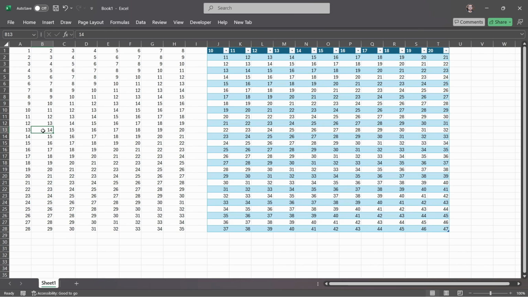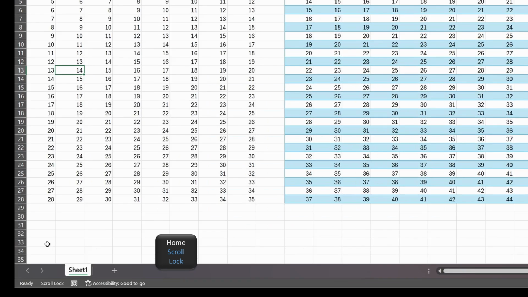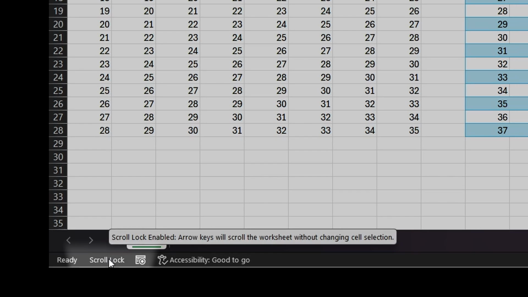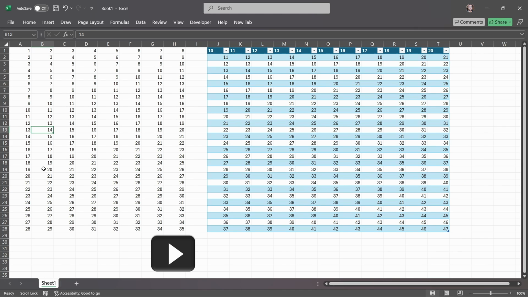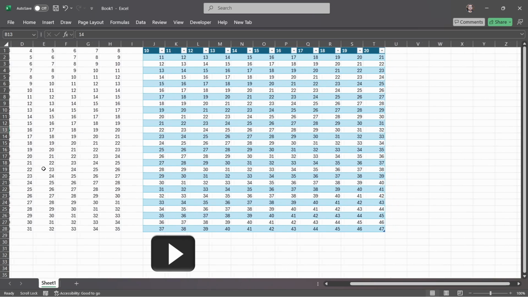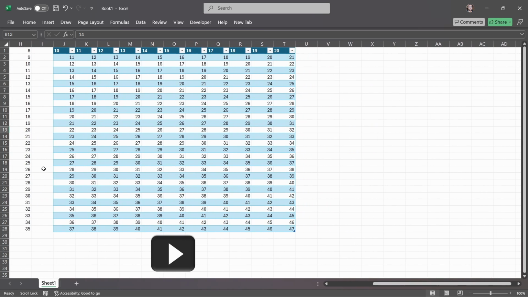Now I am turning on the scroll lock key by pressing it on my keyboard. In the status bar, we can observe that the scroll lock key is turned on. Now press the right arrow key on my keyboard. My sheet moves like this, but the active cell cannot move.